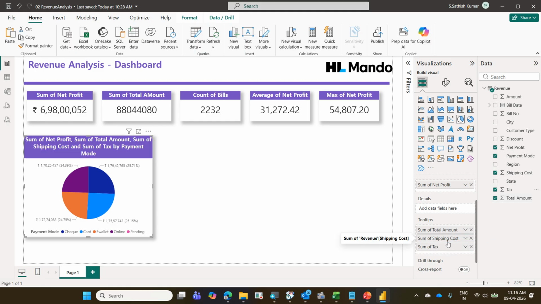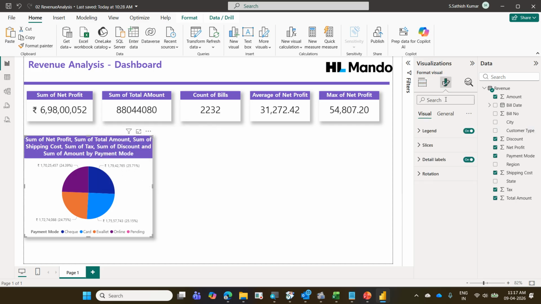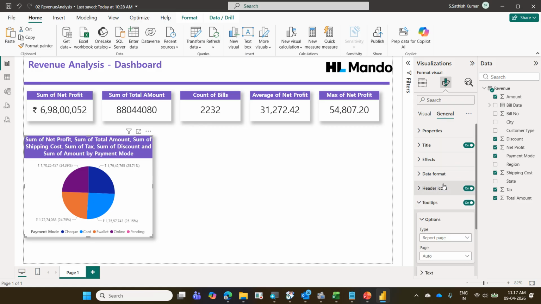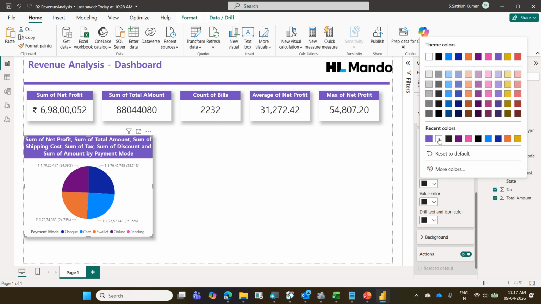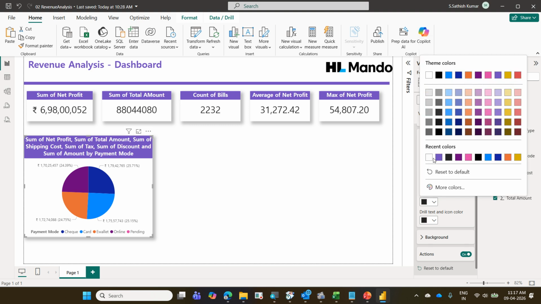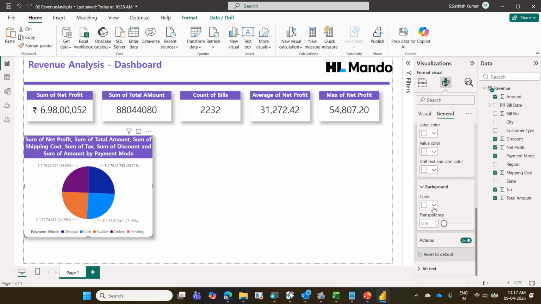But when I place the cursor, the background is white and foreground is black. Sorry, font is black. So let us go to format, general, then tooltips, then go here text. All the text you have to make it white. All the text should be white and the background should be some other color. Maybe the same color. I am giving purple to everything. So when I place the cursor, yes, purple background with white foreground.